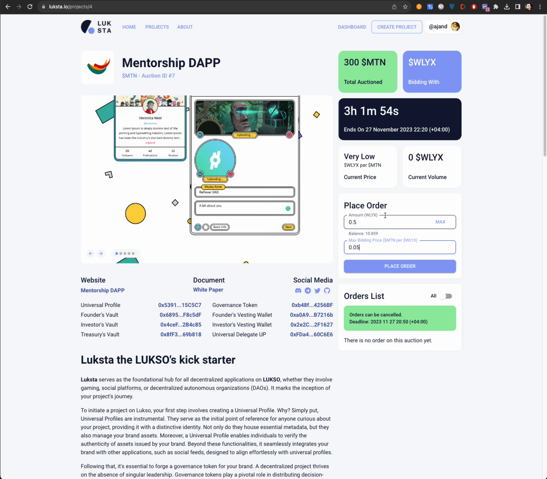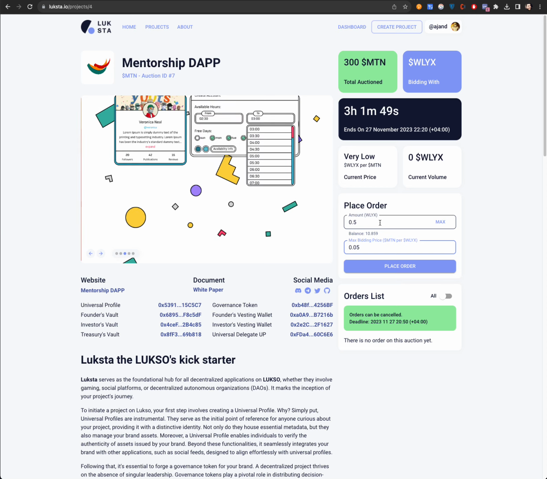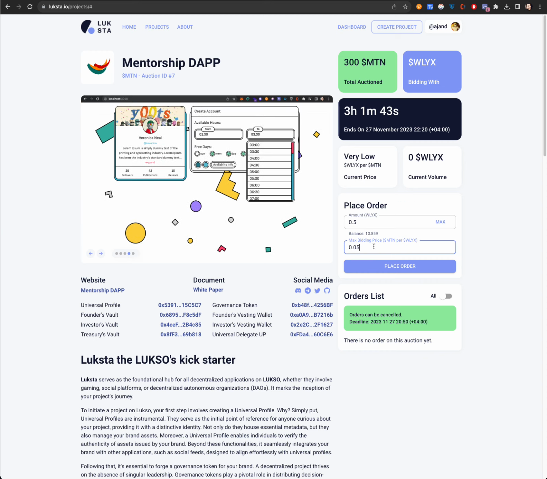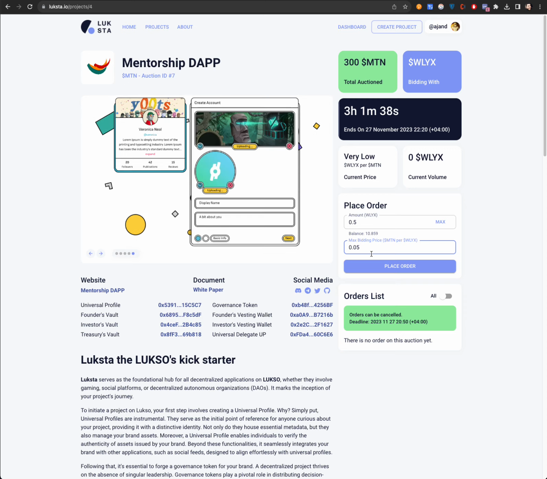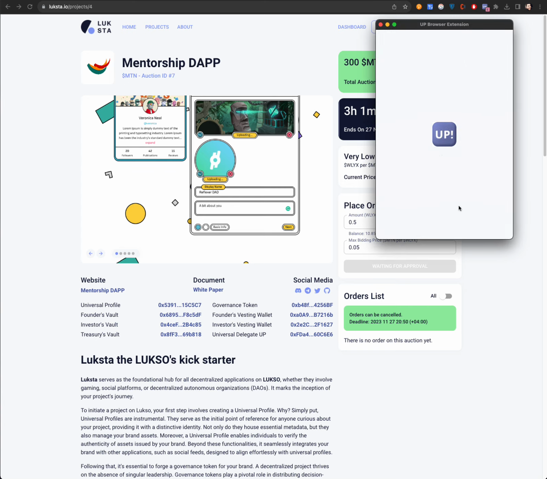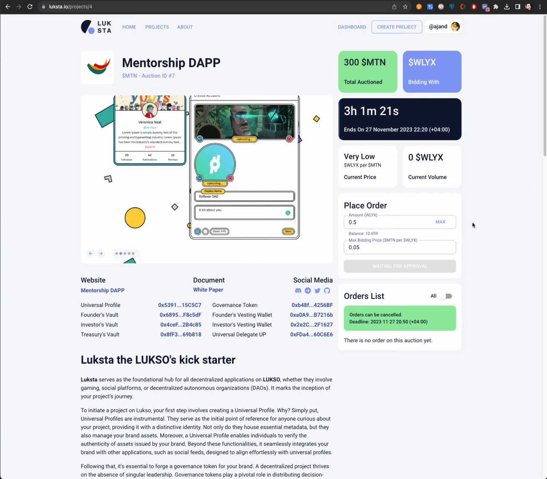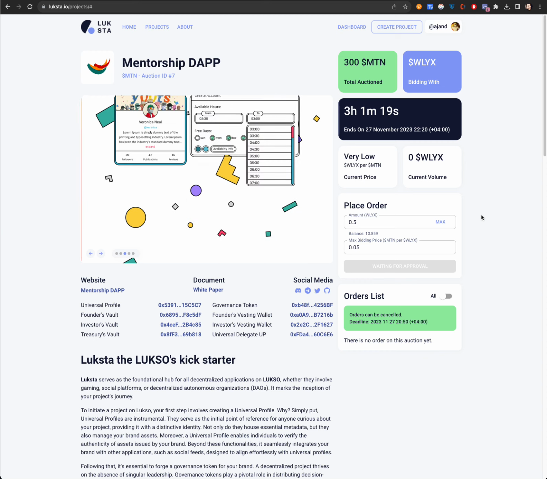This means we are willing to give 0.5 LYX in exchange for 10 MTN. And the max bidding price we are willing to pay for each MTN is 0.05. So with 0.5 we get 10. We place our order and wait for approval.